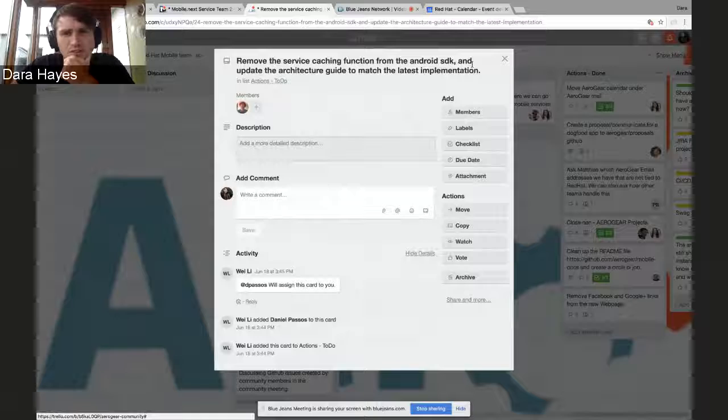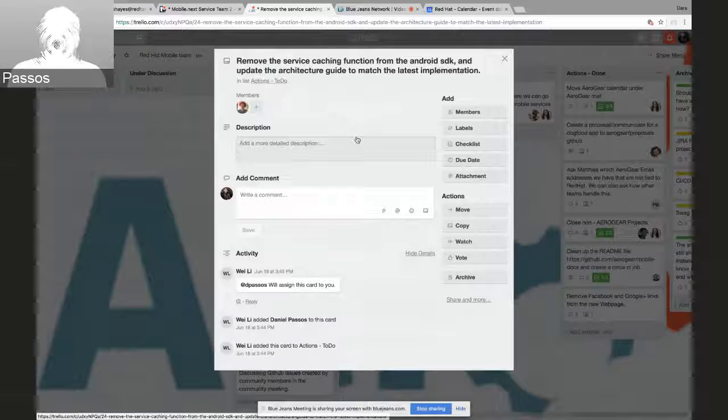All right, so the first one: remove the service caching function from the Android SDK and update the architecture guide to match the latest implementation. I can see that Pasos and Way were involved in this card to an extent. Do you guys have any more info about the state of this? It's on hold. I am planning to work on this in the next sprint. I am going to link the Jira on the Trello card.